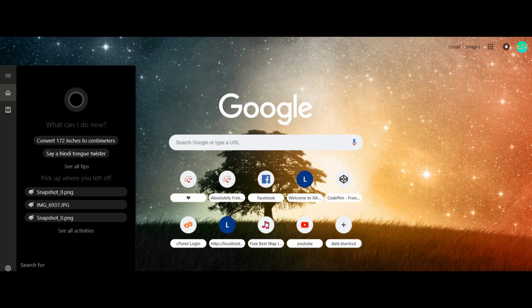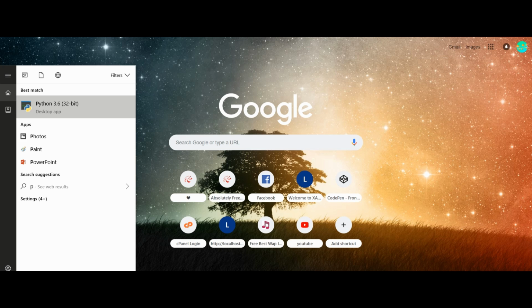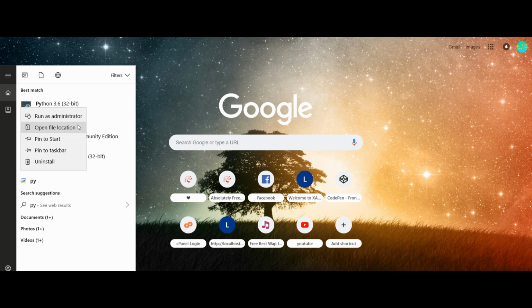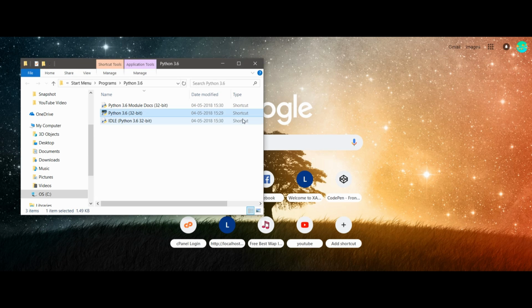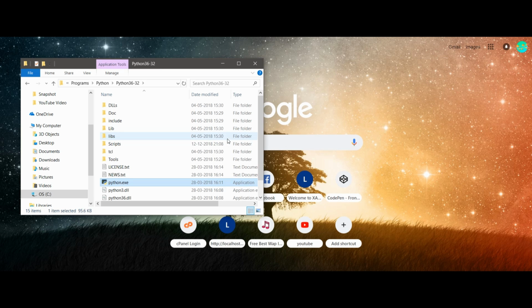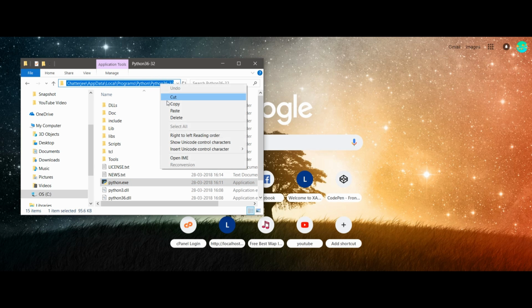So first, search for Python. You will see this shortcut. Right click on it and open file location. In the file location, again right click on the file and again open the file location. Now copy the address to this file. Right click, copy.